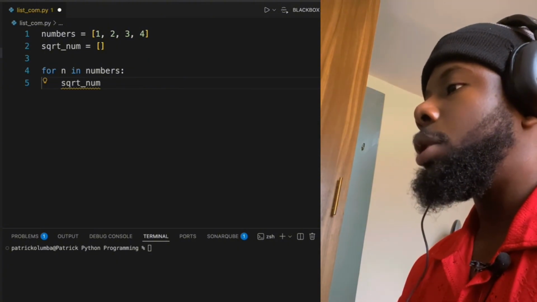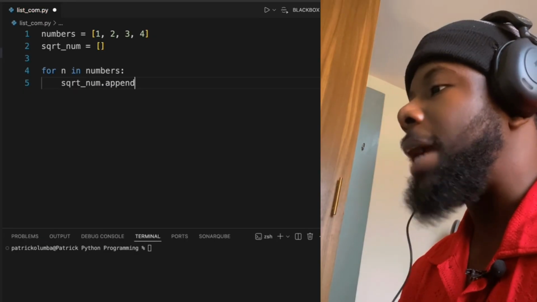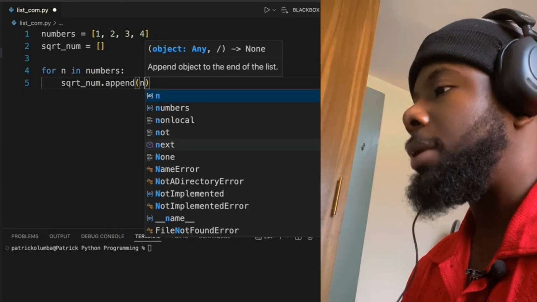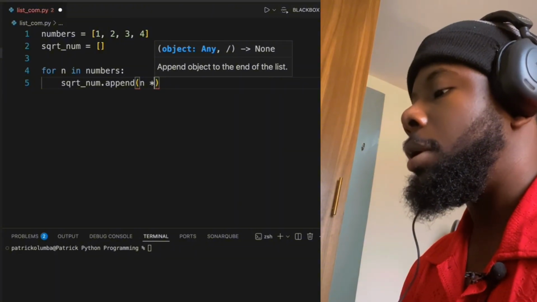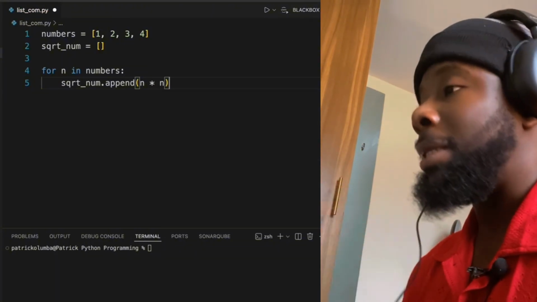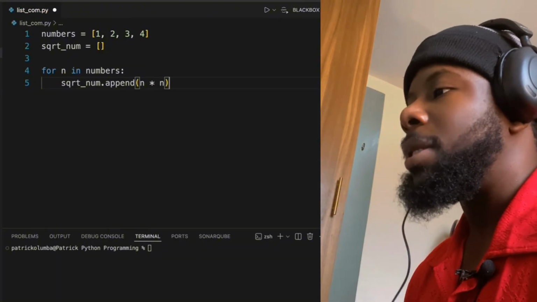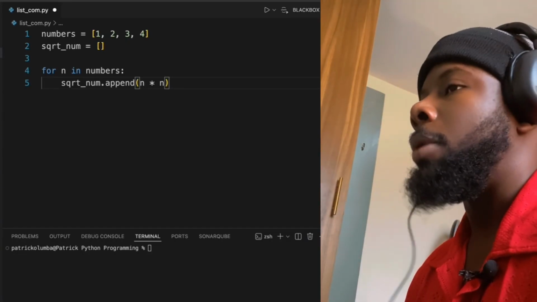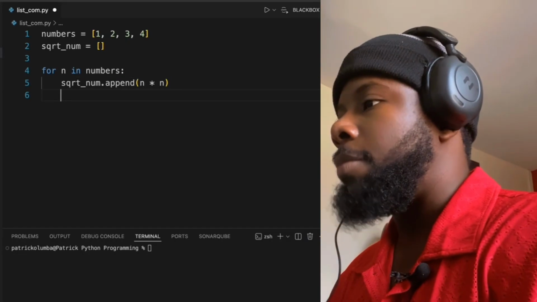So what I would do here is to append. We use append to add into our list. I'm just going to call append, and I will call n, which is each number, times n, times itself. So it's 1 times 1, 2 times 2, 3 times 3, 4 times 4, that's what we're talking about here. All right, so let's just go ahead and print what we have here.